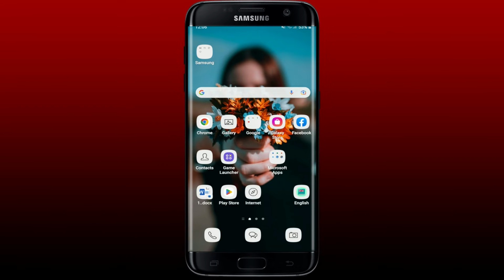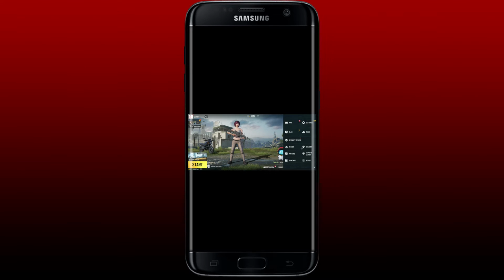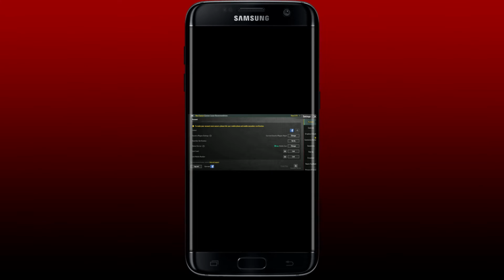If you want to change your region on your PUBG Mobile game, simply open your PUBG Mobile application and start your mobile game. Then head over to the bottom right hand corner of your screen and tap on this little arrow right next to inventory. From the expanded menu, tap on settings. You'll be able to see an option that says select server.